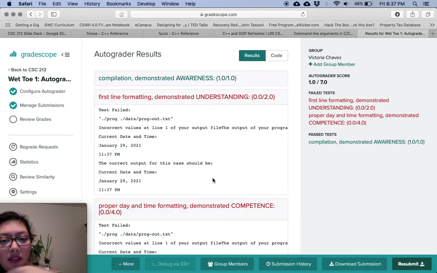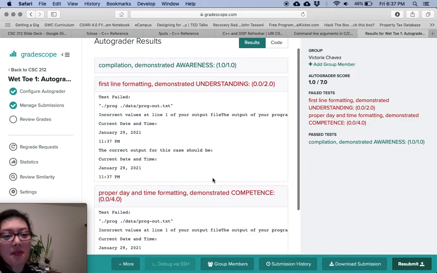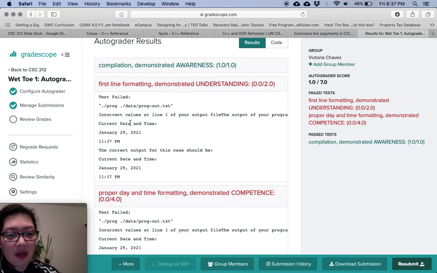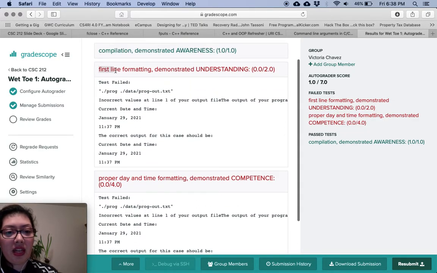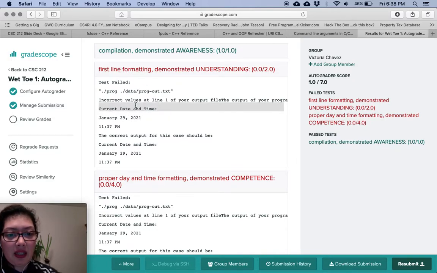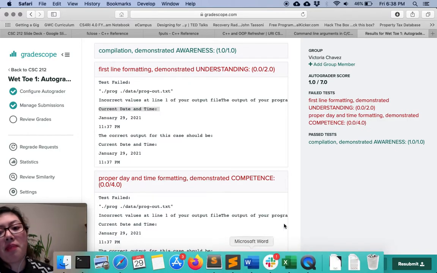What the? This was working, right? I got tons of emails like this, what is happening? My output matches. First line formatting, demonstrated understanding, proper day and time format, demonstrating competence. Well, that's weird. I mean, the first line, right? Tell me that something is wrong with the first line, but it says current date and time here, and it says current date and time here. Wait a second. Current date and time, current date and, I have an extra space.